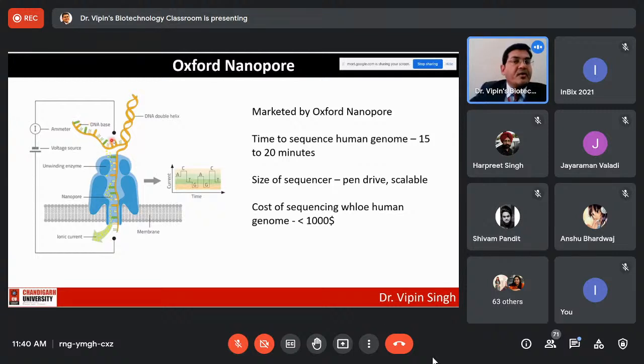This is a basic mechanism of how this is done. You use helicase to unwind your DNA, and then you push one strand through the nanopore. As the strand moves in, depending on which nucleotide is passing through the nanopore, the current fluctuations are reduced, and these fluctuations result in your indirect readout of the nucleotide that is passing through it.